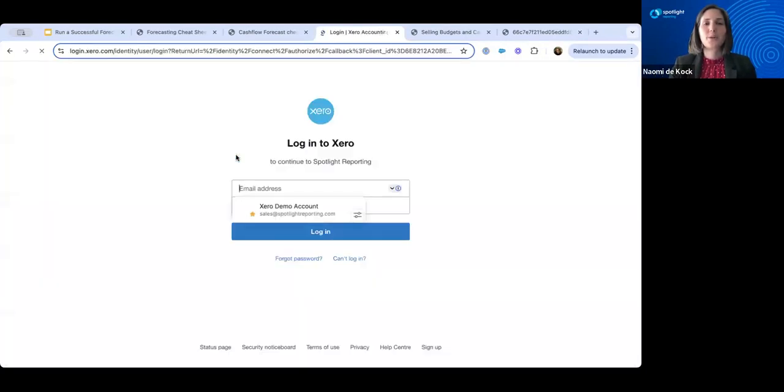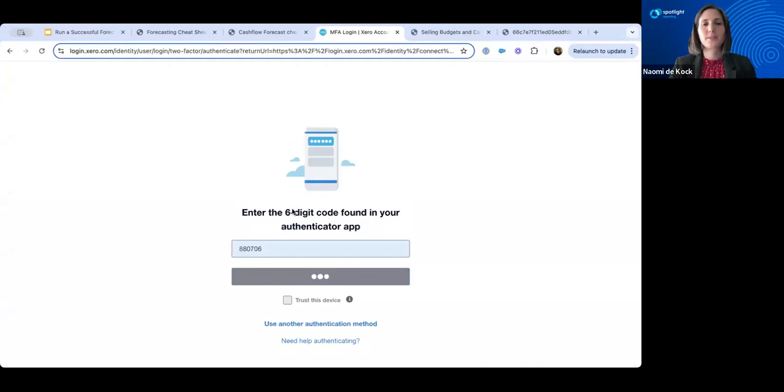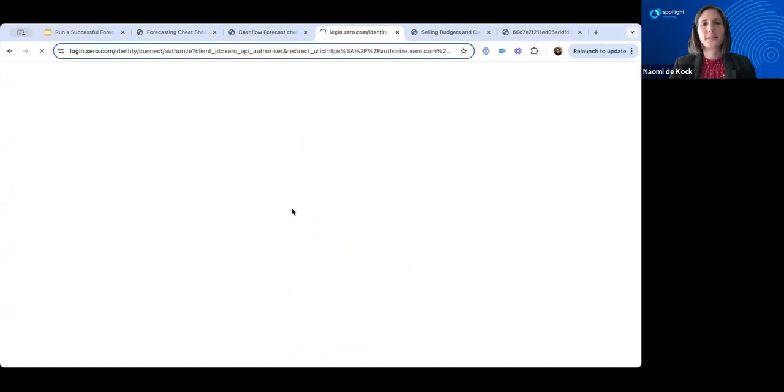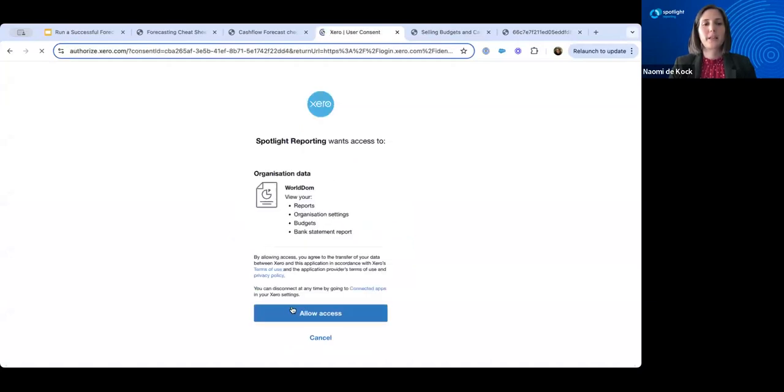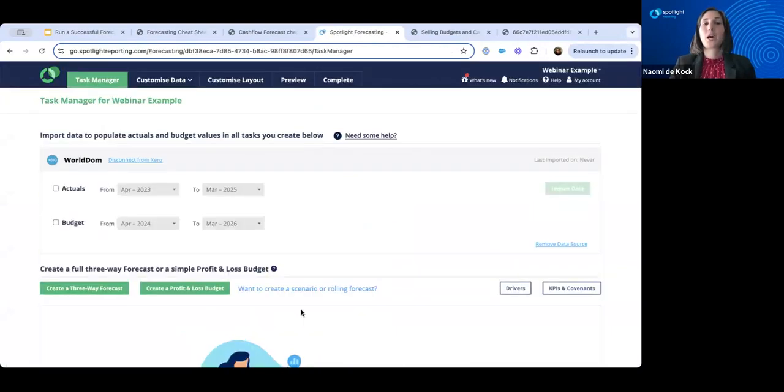It's going to redirect me to Xero. I'll choose the right account, and we'll form that connection. Now Spotlight has access to that data information. And now I'm going to say what I want to import. So I'm going to import my actuals. And if I know that they have a budget in there as well, I'm going to import that too.